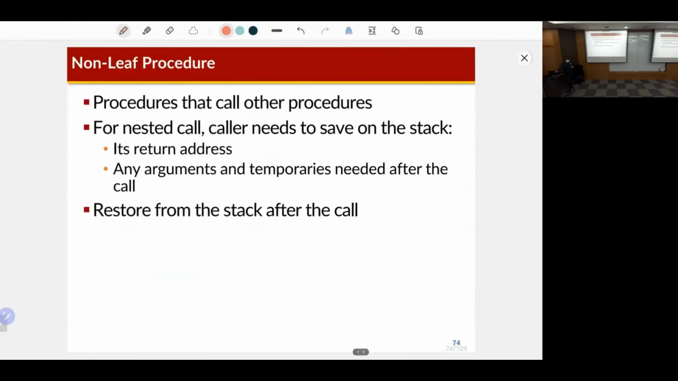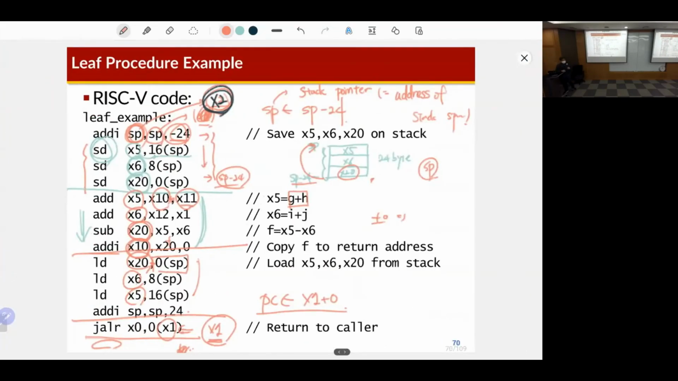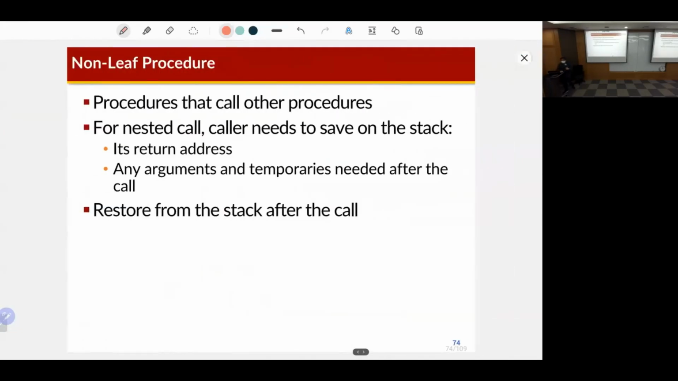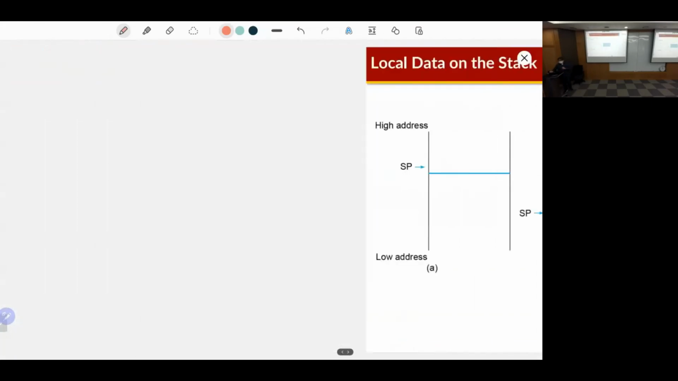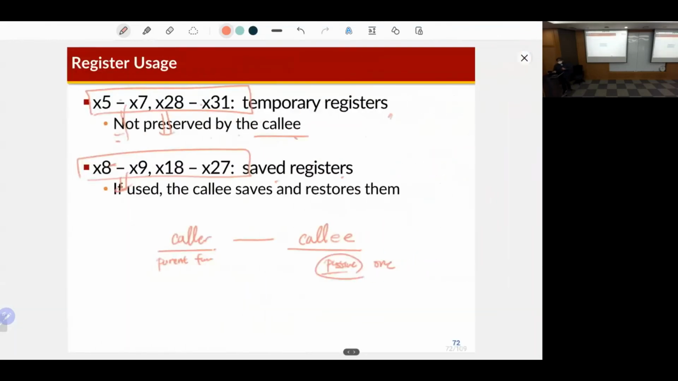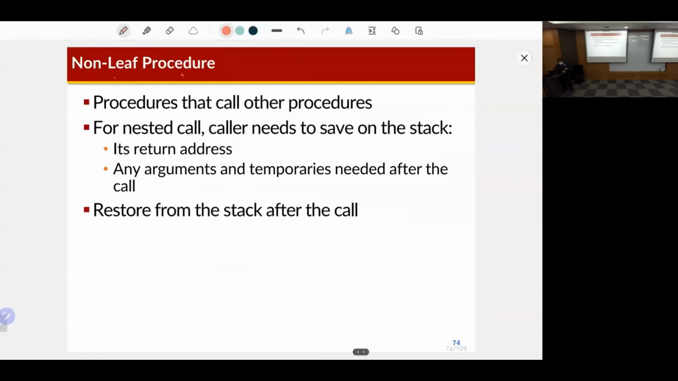Actually in this example, we just take the example of the leaf procedure, but we can also have the non-leaf procedure. So what is the non-leaf procedure? A leaf is the last part of the tree, but what is the non-leaf? That means that a function is not the last part of a tree. So the function can call other functions. That is the definition of a non-leaf procedure: procedures that call other procedures.